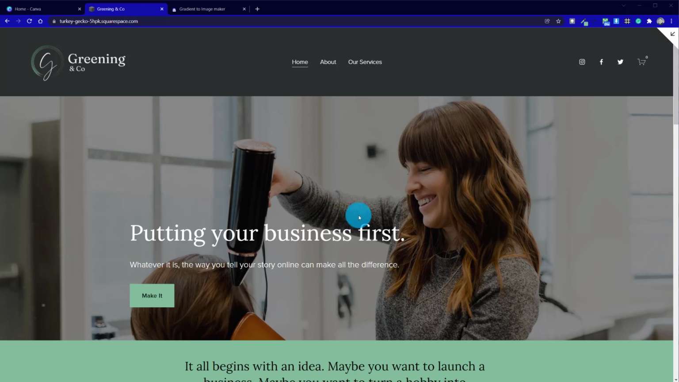So here, this is from Greening & Co, which is one of the templates which will soon be on our Squarespace template store. And what I found here is that it's zoomed in a little bit too much. We're not seeing enough of the photo, which means that it's not as framed as well as it could be. So that's what we're going to look at.